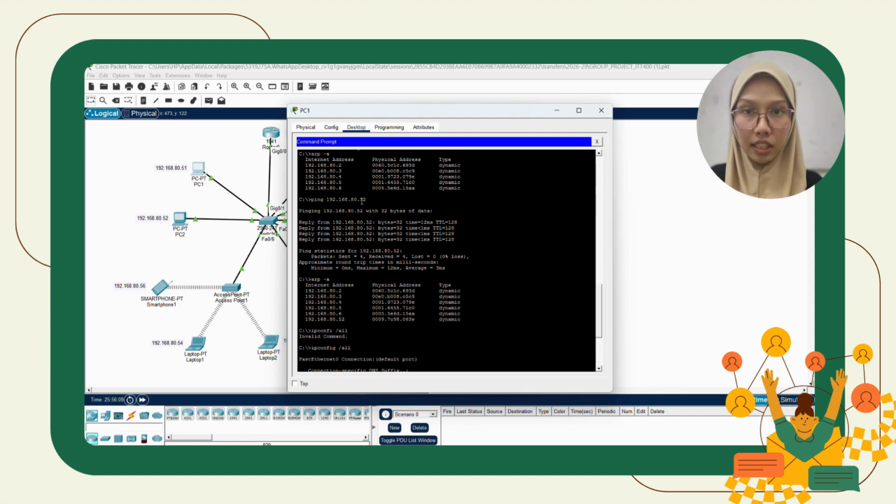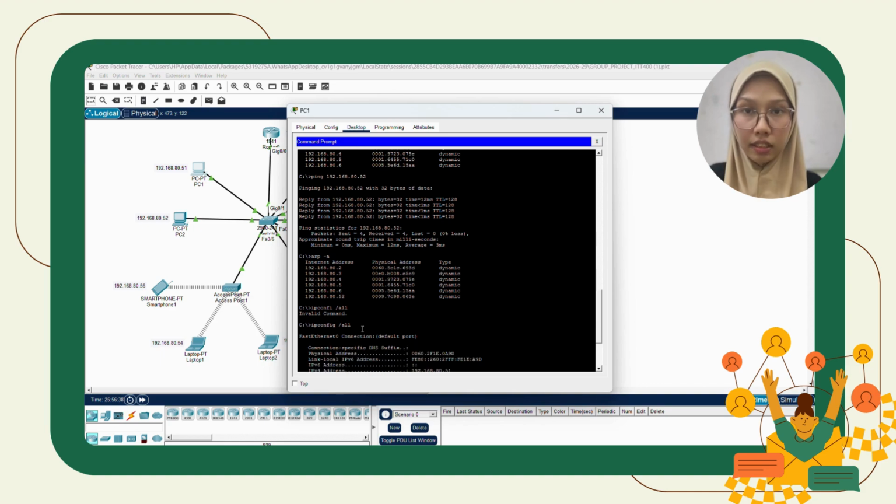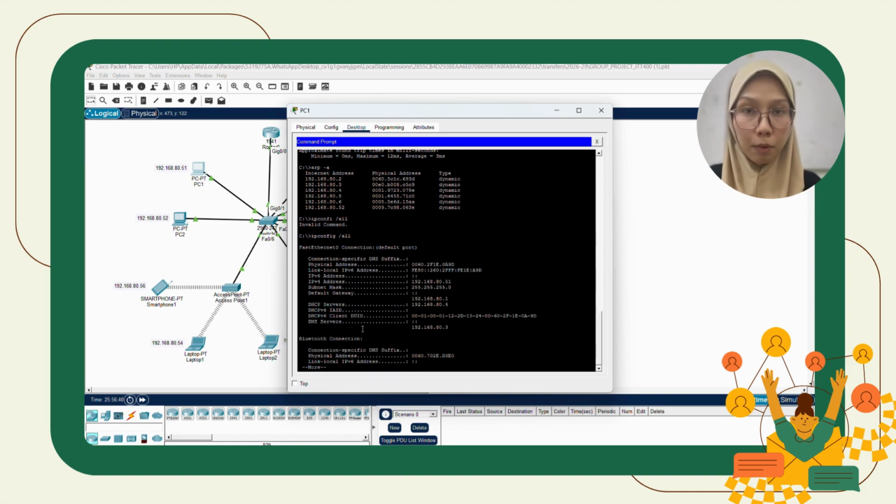Finally, we will test connectivity to another device on the network, which is PC2. Enter ping 192.168.80.52. This confirms that PC1 can also communicate with other end devices, not just the servers, proving that our entire network, which is wired and wireless, is fully connected and functioning as designed. That concludes our demonstration.